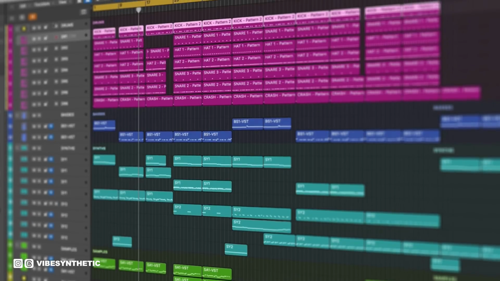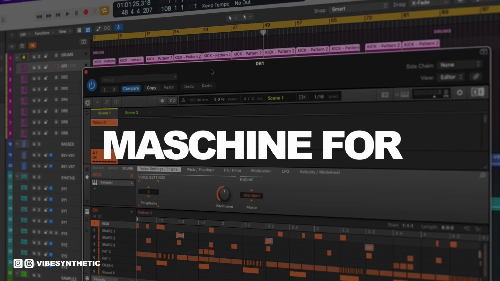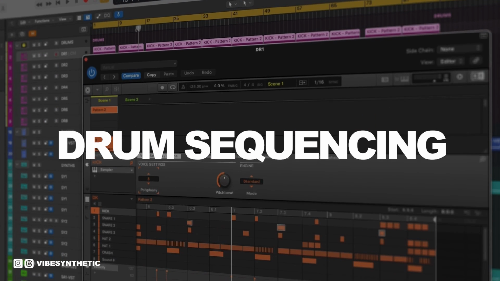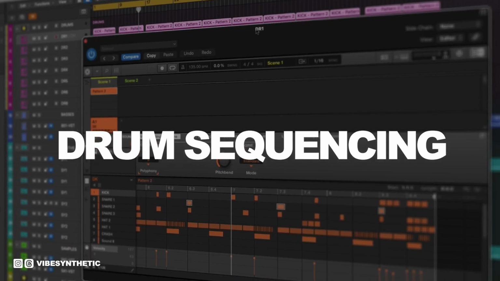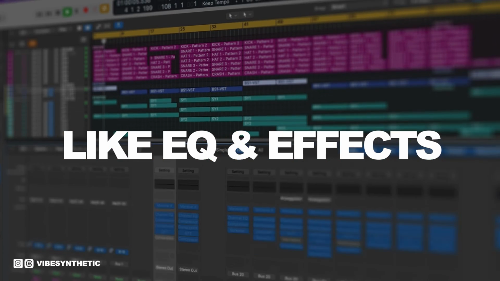Now as you can see, I use Logic and Maschine together. They are both integrated to give the best workflow for my drum sequencing. I like to sequence my drums in Maschine because it has the envelope and the pitch section of the drum options. But also I use Logic Pro because I use it to mix my drums in terms of EQing, reverb, compression, and many other things as well.